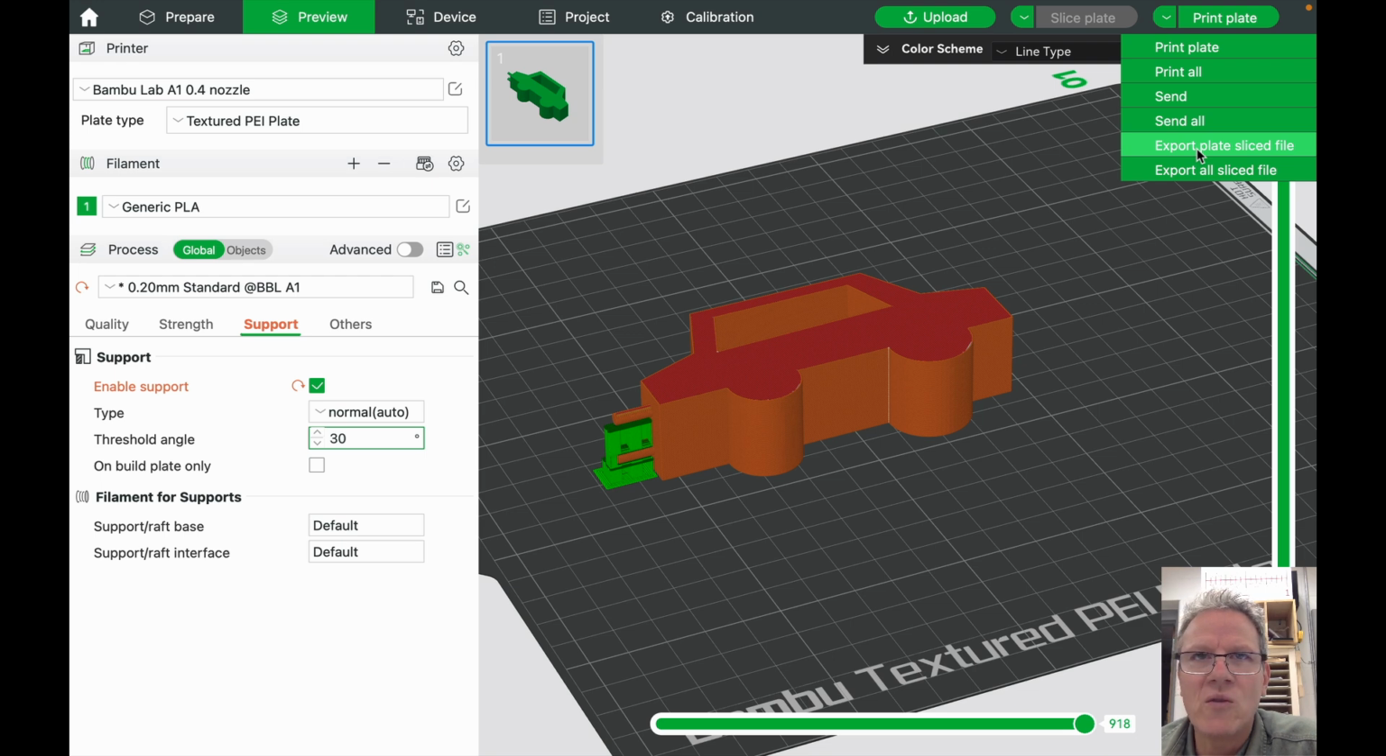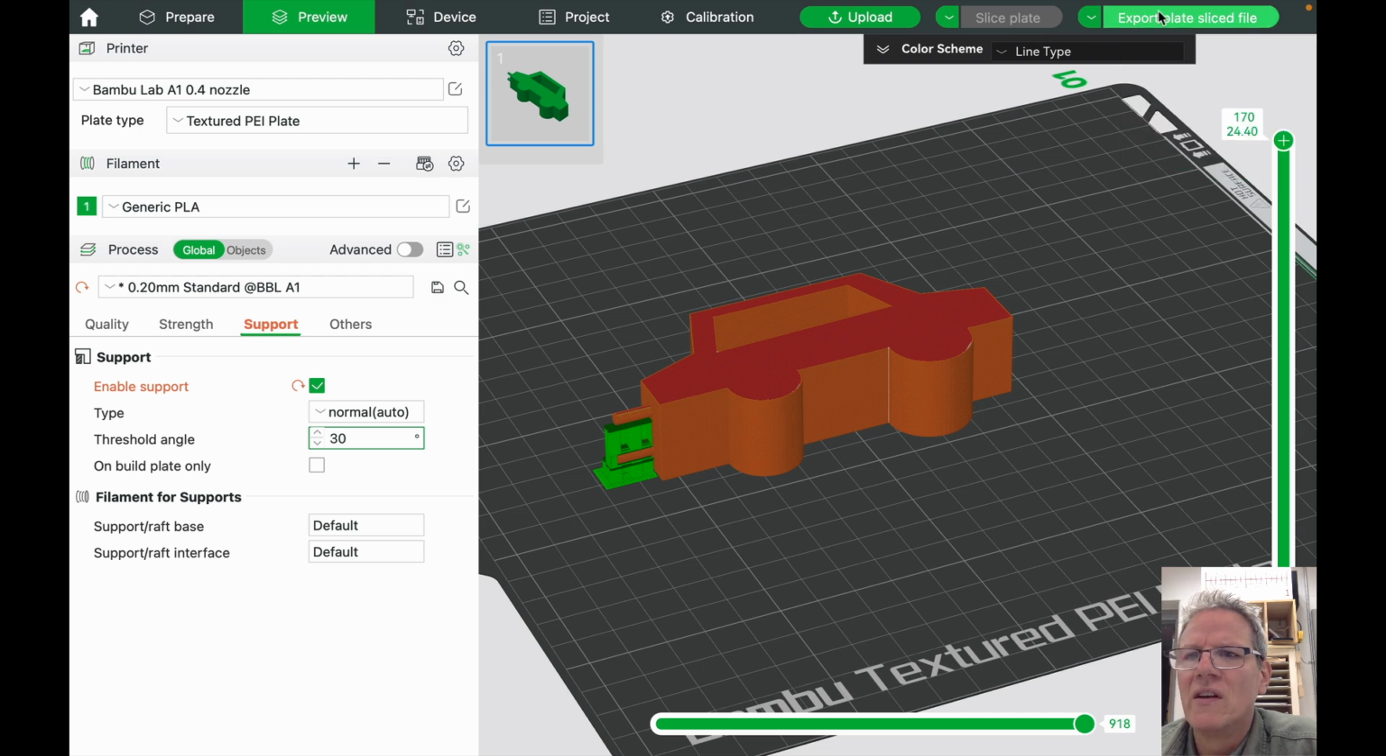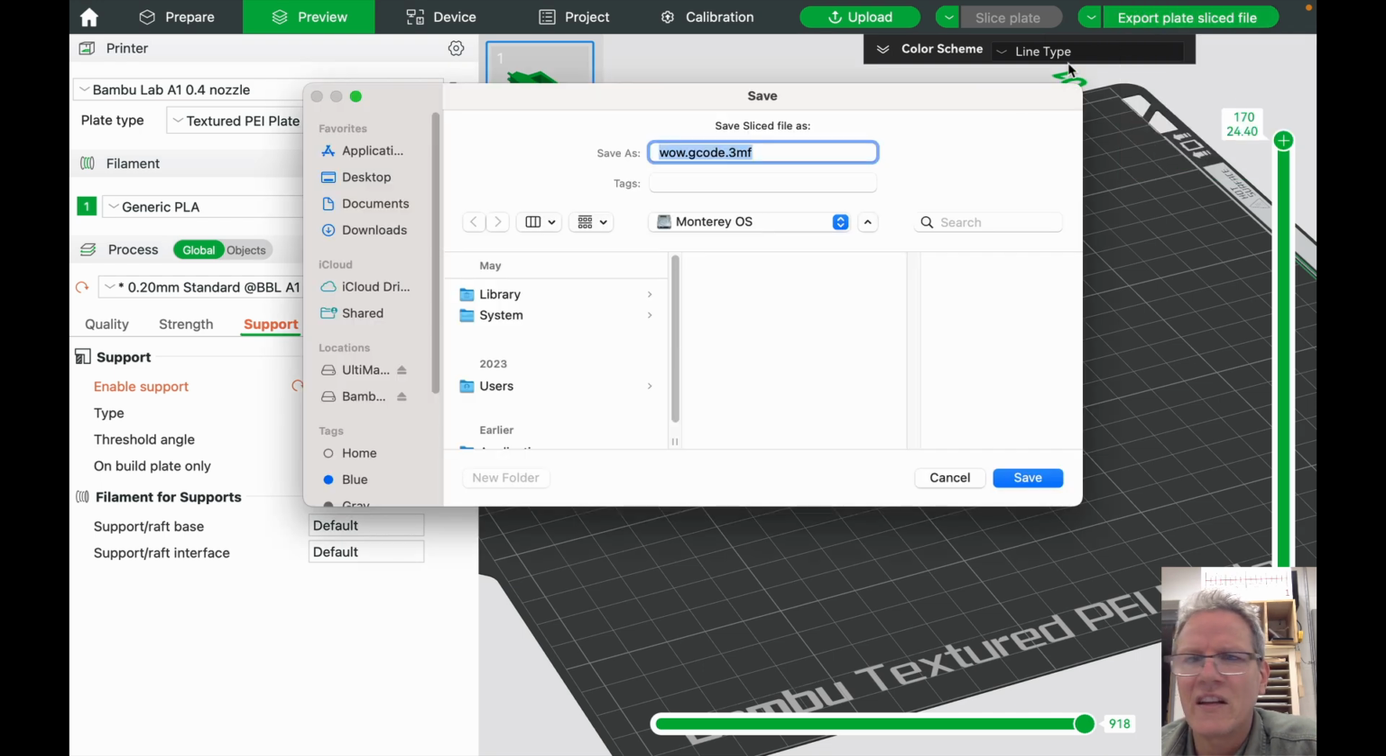I'm going to put a USB drive in my computer. This is the micro SD card. I'm going to export this. You have to choose it, then click it again.